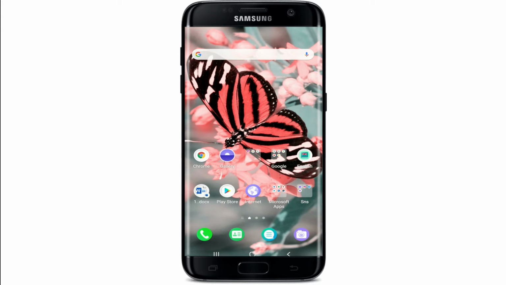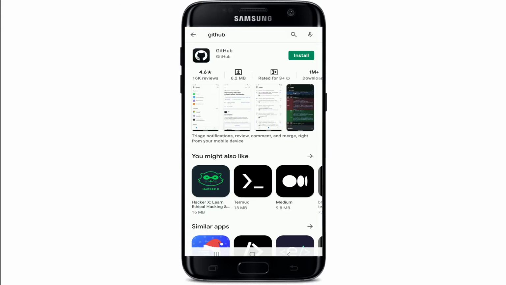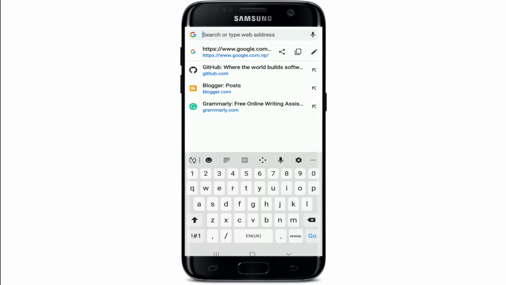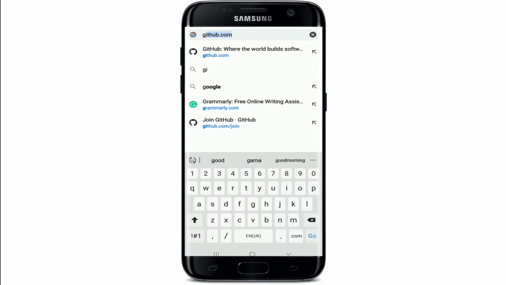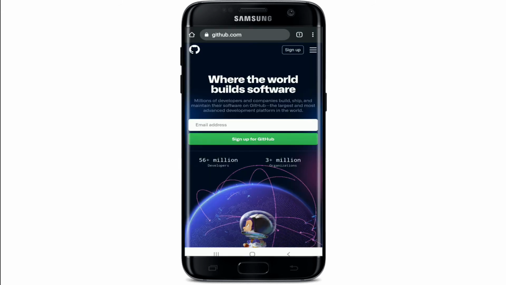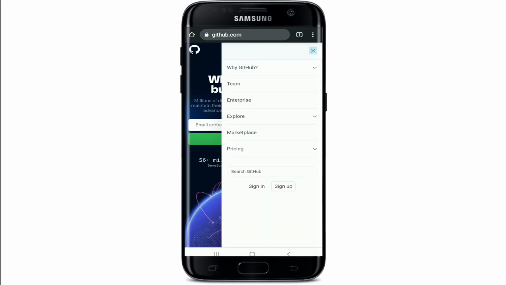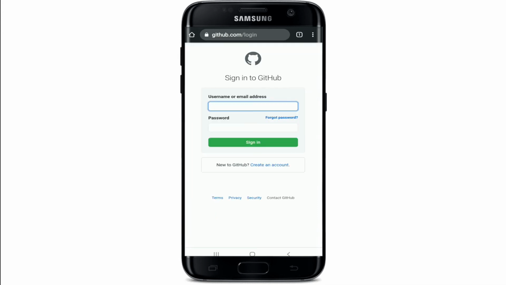To log into GitHub, go to your web browser or you can download GitHub on your Android device as well. On the search box, type in github.com. Tap on the menu bar located at the upper right corner and at the bottom tap on Sign in in order to sign into GitHub. Enter your username or your email address.